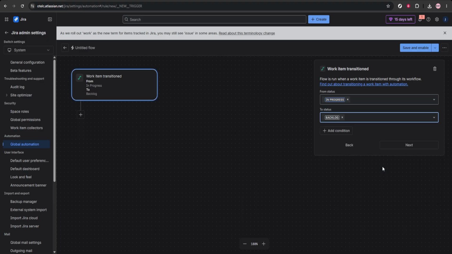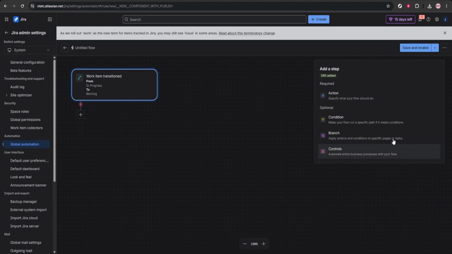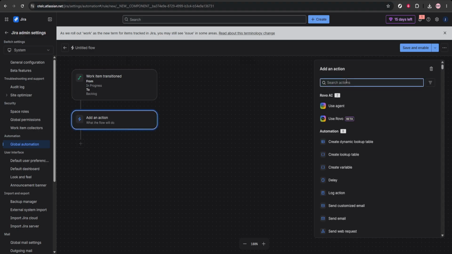After selecting the trigger, configure its settings. Depending on the trigger, you may need to define details such as timing, projects, fields, or transition behavior. Be careful here, because these settings control exactly when the automation runs.